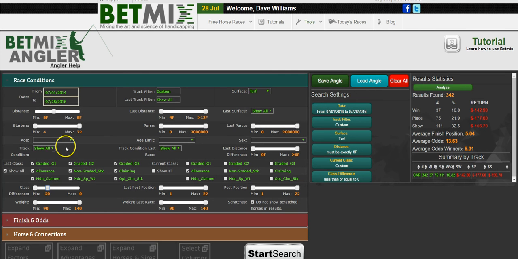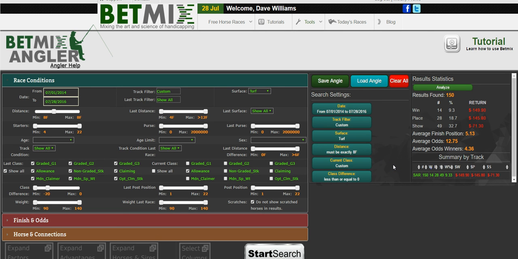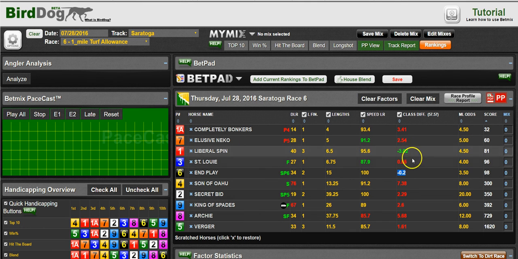So let's just say you had to be dropping in class, or the same class. So the minimum is 0 to negative 20. So now we're going to run that. And horses that are dropping in class, there's been 150 of them, and only 9.3% win. So when I look over here, I say that's really not that big of a deal. That's not something that's going to put me on one of those 2 horses.